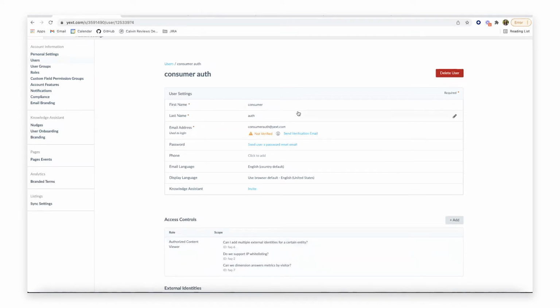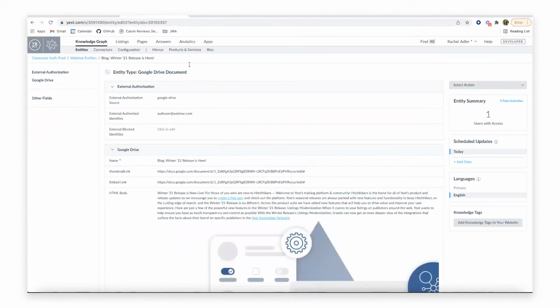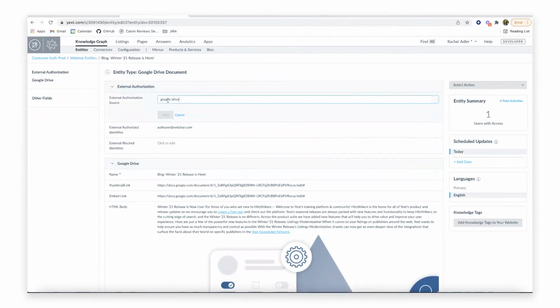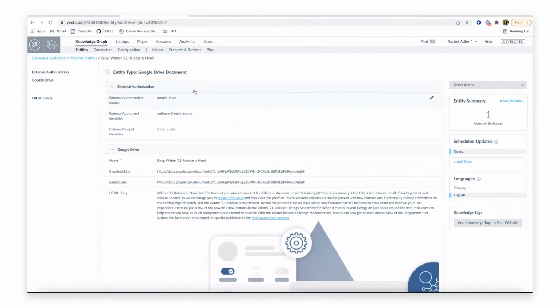Now looking at the external permissioning system, you can see that I right now have this entity, and this is a Google Drive entity type. And we have 3 new fields that allow you to link your external identities to this entity. So you can add one source. So for this, I'm calling it Google Drive, but this can be any string you choose. It could be Salesforce. It's just to identify that for this specific document, that is where we're pulling in the permissions from. So then these are going to be your external authorized identities.